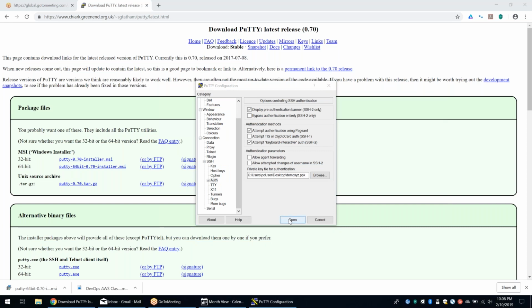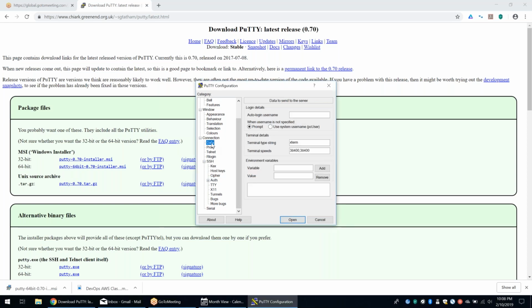Now on the same left side, if you look a little bit up, you see Data, under Connection. Now auto-login username. When you try to authenticate, by default it should not ask for the username. It has to take it from here. So ec2-user. This is the username, and in Auth you have provided your PEM key. So with username and key it has to authenticate.